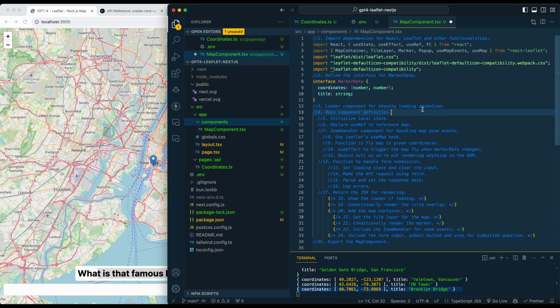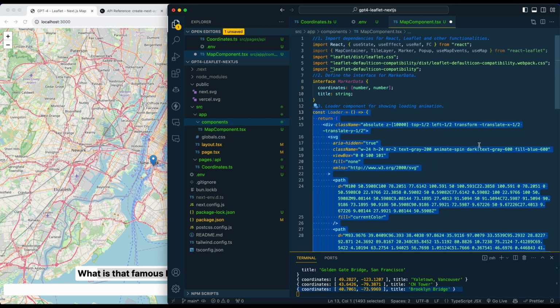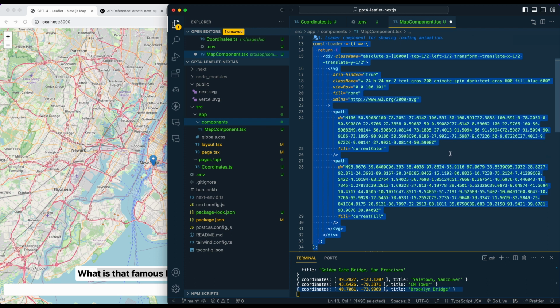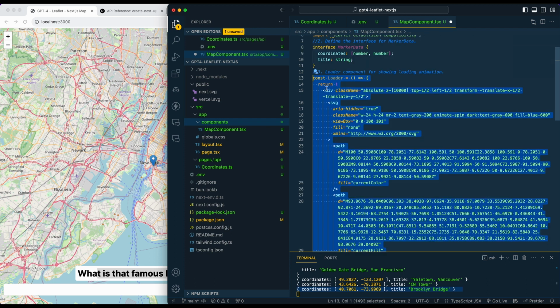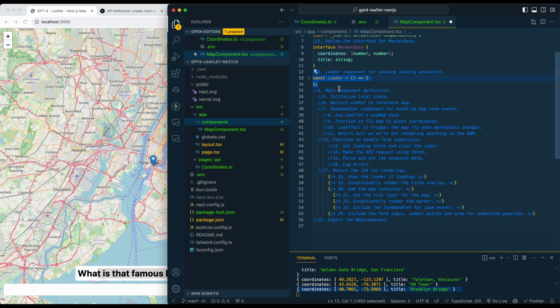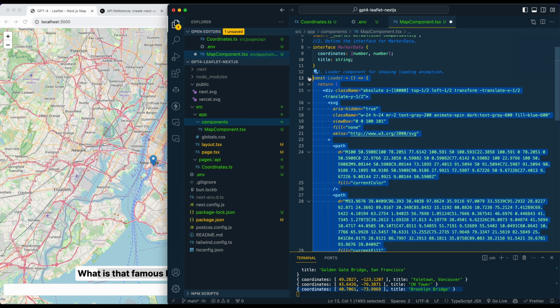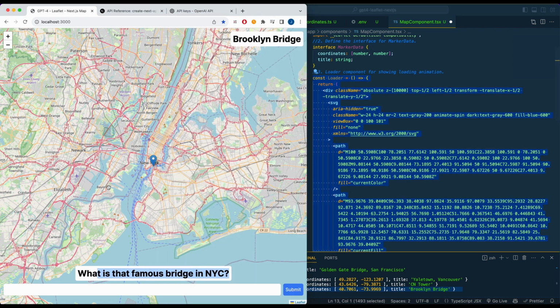So once you have that set up, we'll set up a quick interface for the marker data, which I'll go into in just a moment. Then here I have a simple SVG for our loader. So you could use a loader library if you want. I just wanted to quickly get something up and running. So I just got a simple SVG loader for when it queries back and forth. So I could say, what is that famous building in Toronto?